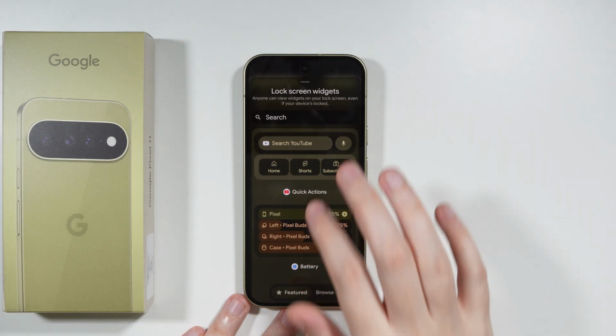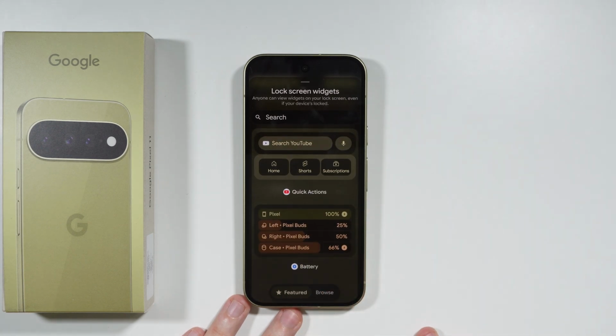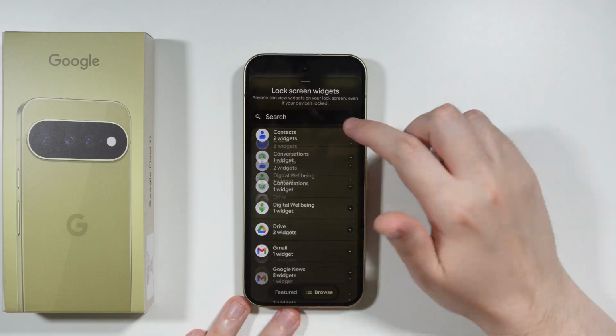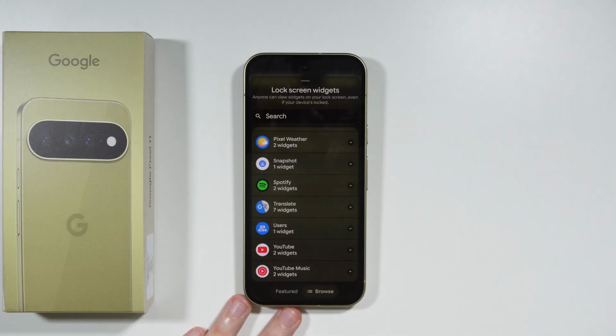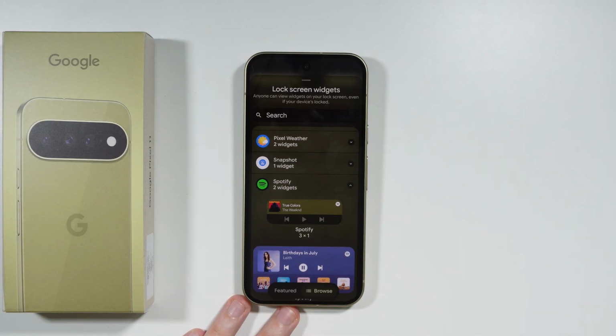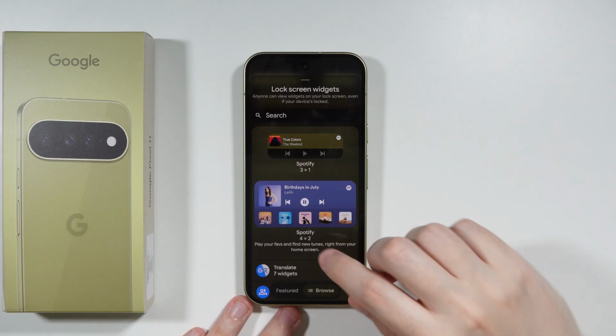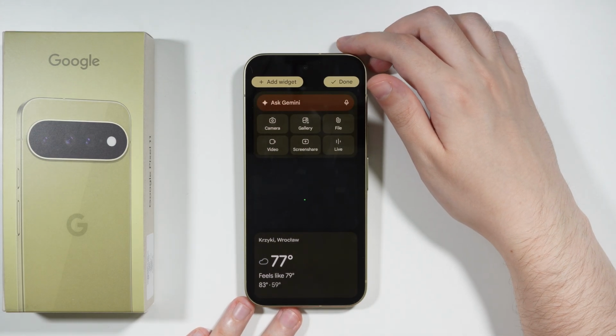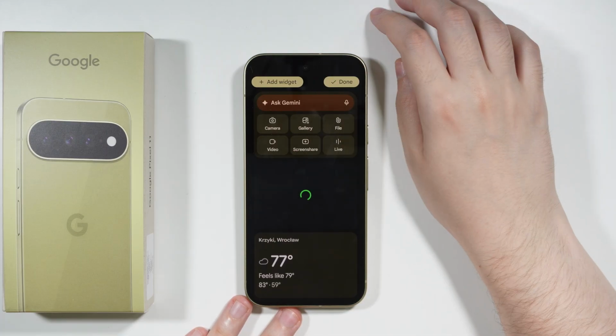And then we have a couple of featured widgets that you can, of course, add straight away. But you can also go to Browse and you can use pretty much any app that allows you to use their widgets. So let's say I'm going to go to Spotify, and let's say I want to add this widget here, so I can press and hold my finger, and then I can drag and drop it anywhere I want it to be. And then we should be able to use that widget.